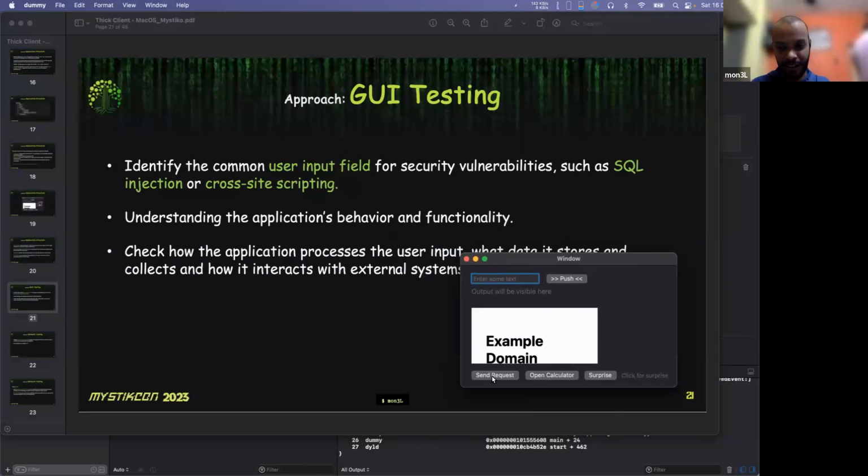By clicking on this send request, the application is making a GET request. We have this small little button to open a calculator, and we have this surprise, which is way dangerous, because once I click on this surprise, I am unwillingly or willingly transferring my shell to someone else. Like, come on, have my shell and hack me. It's like I'm inviting a hacker to hack me just by clicking on this surprise button.